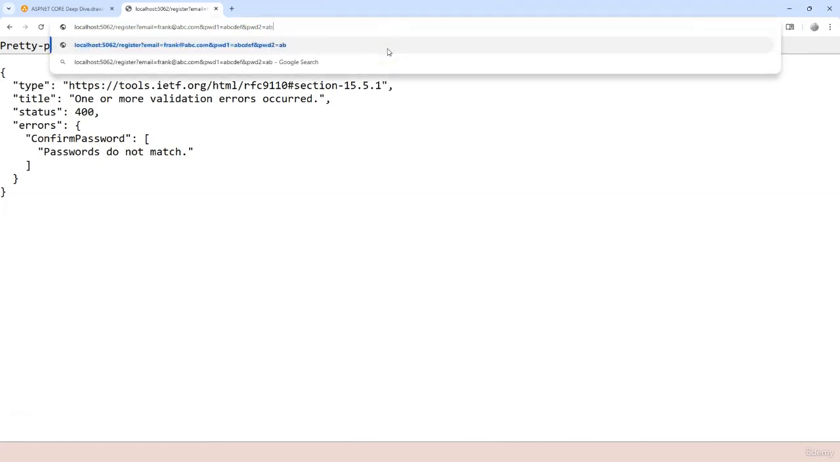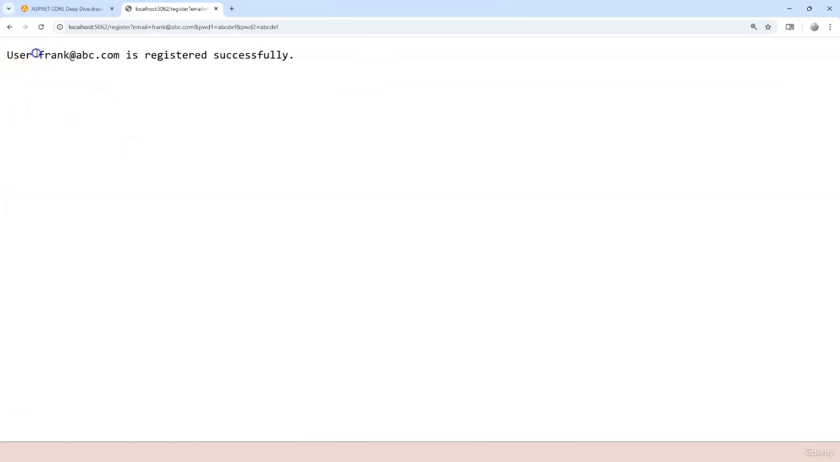So ABC DEF, and then I hit enter. Now I get the user registered successfully. All right. So this is the whole process for the first version, the whole testing process. Okay. For the second one, it needs to go from the body.